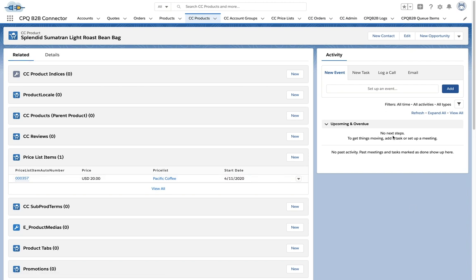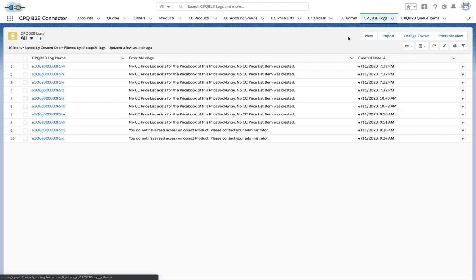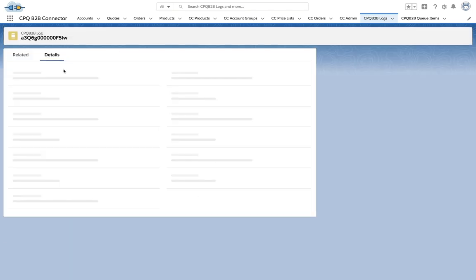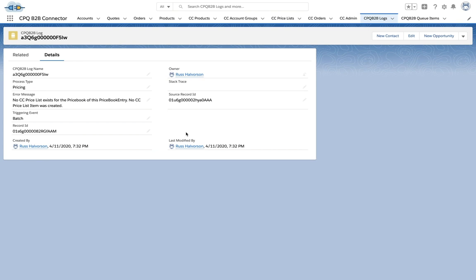Since we've built this connector with trust and scalability in mind, one of the great things is that every action that happens between the two applications is actually monitored in the CPQ B2B logs. So if administrators ever need to review why something didn't happen or there is a problem, they can simply navigate to one of these logs, take a look at it, and see specifically what record caused the issue, hopefully with an error message that tells you how to fix it.